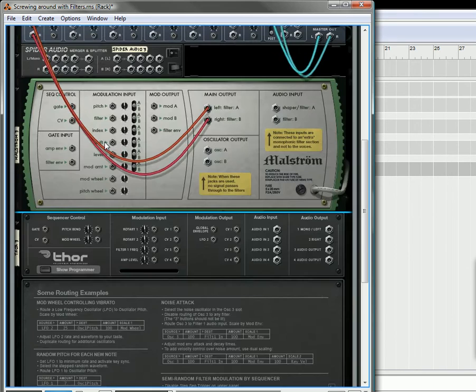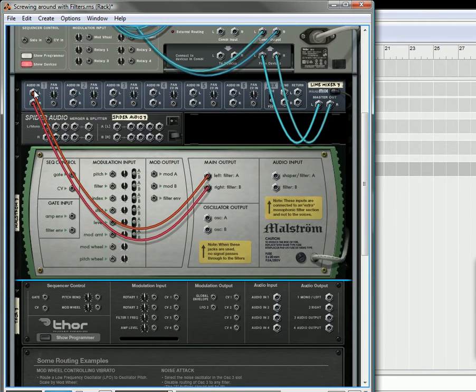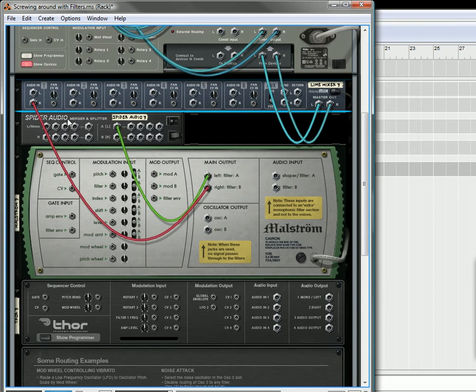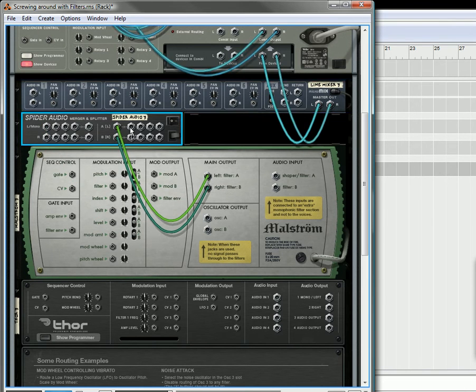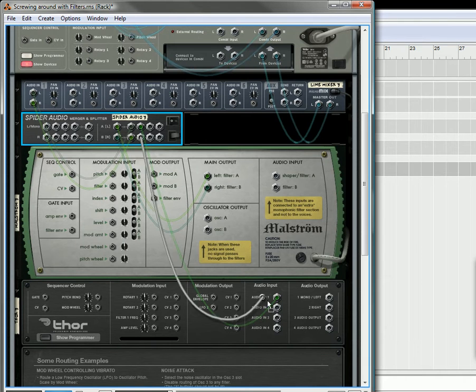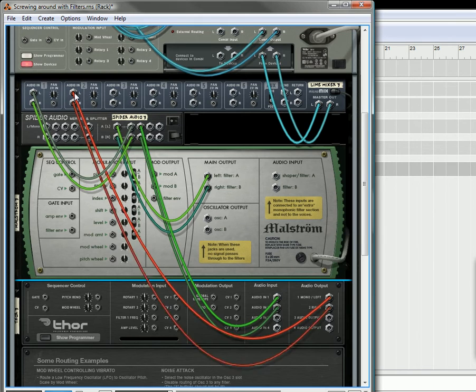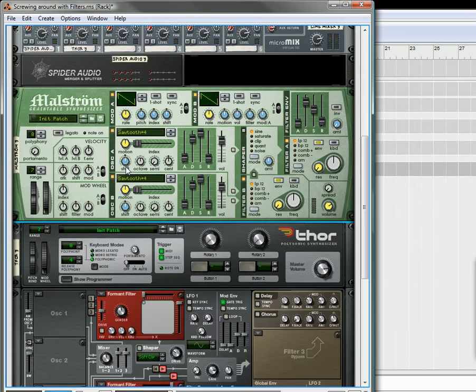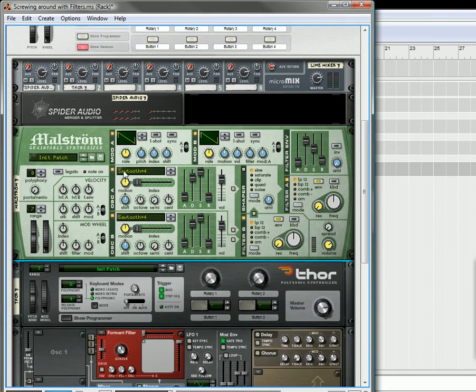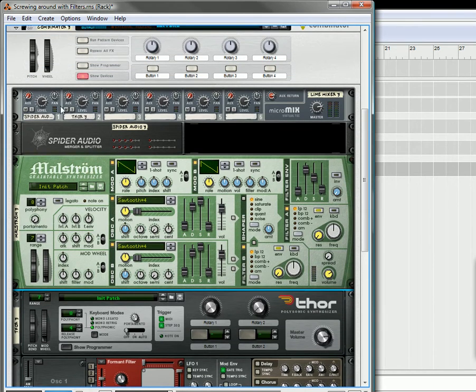So let's turn around to the back. We're going to take this Maelstrom output and send it to the splitter. We're going to send one split up to the input on the first channel, and we're going to send another split down to the input on Thor. We're going to have to send both those cables, and then the output from Thor is going to go to another channel. So now that it's all routed up, we'll just take a listen to it, and you can see what's going to be happening here.